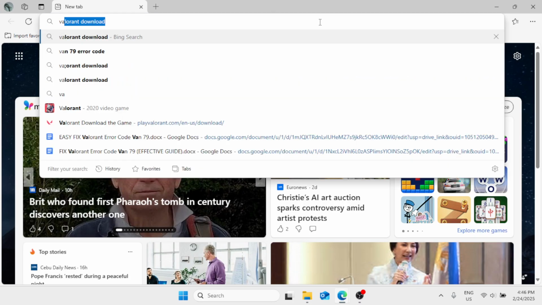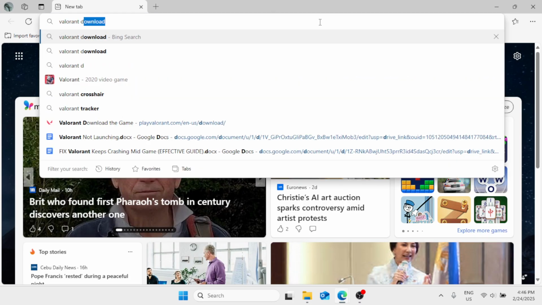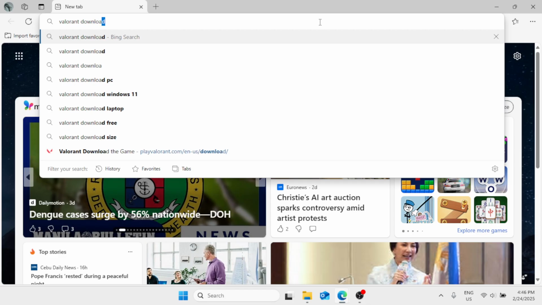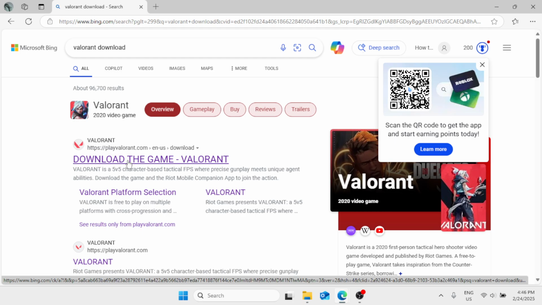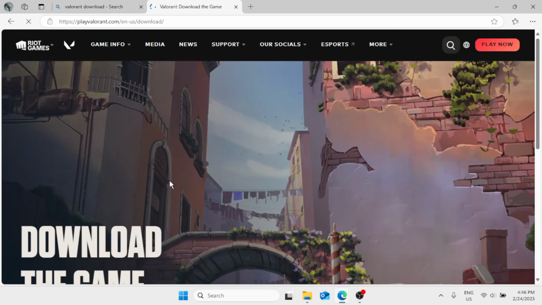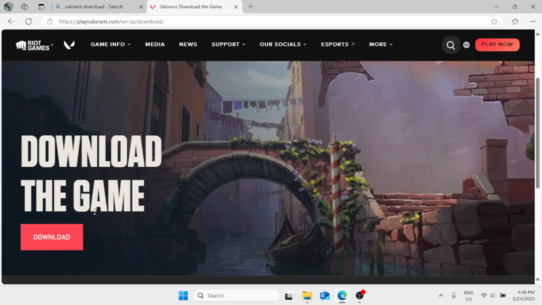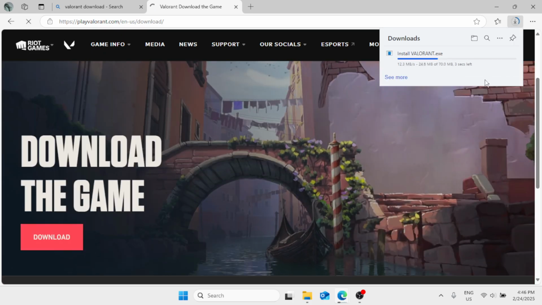Type here Valorant download, hit enter. You'll have the first result, which is from playvalorant.com en-us. You have to simply click on that. Then you have to scroll down. Click on the download button. Now the installer file will be downloaded. Let's just wait for that.